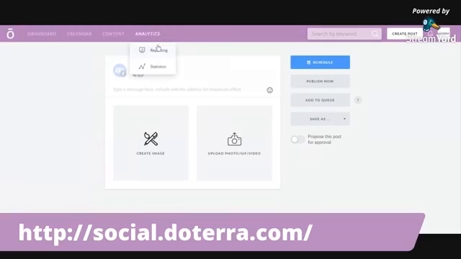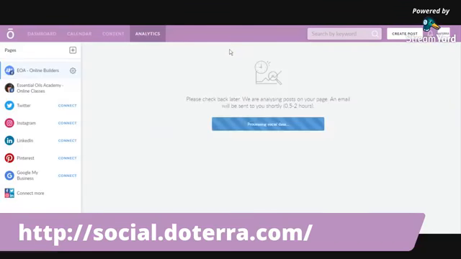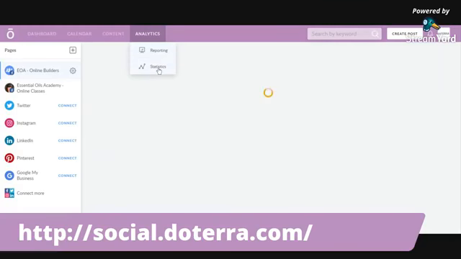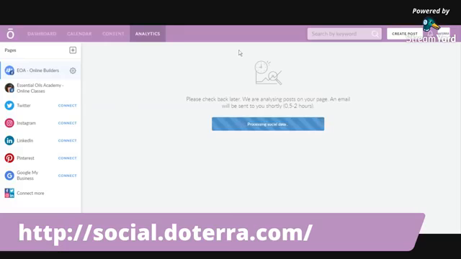Analytics, okay? Reporting. Now, we're analyzing posts on your page. All right, so I just added this page, so the analytics are not up yet, but you will get reporting on how your posts have done, how, if you have videos, all of that, the statistics. You will see how many times people viewed your post, interacted on it, all kinds of things you will see here. So that'll be something that we'll get later.